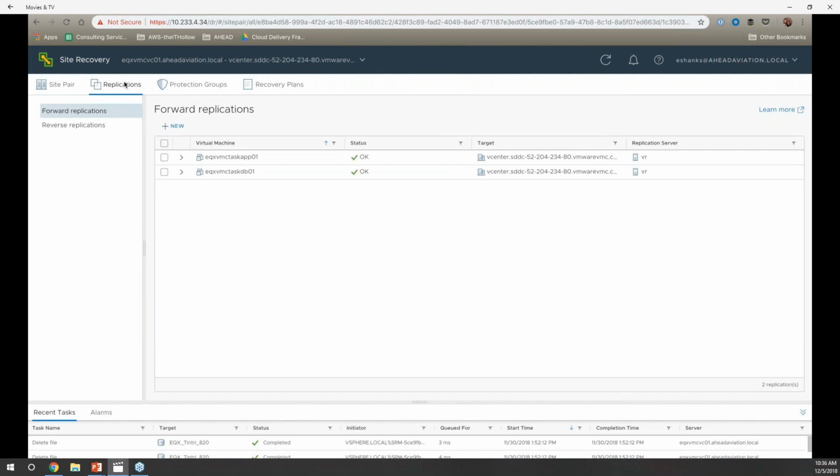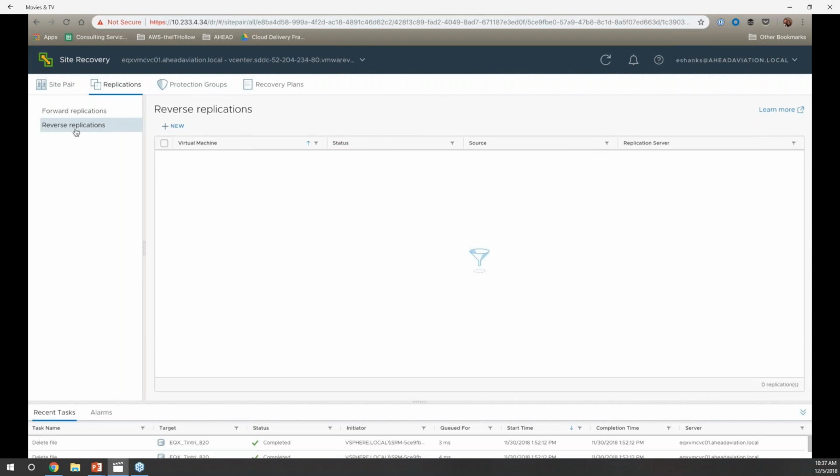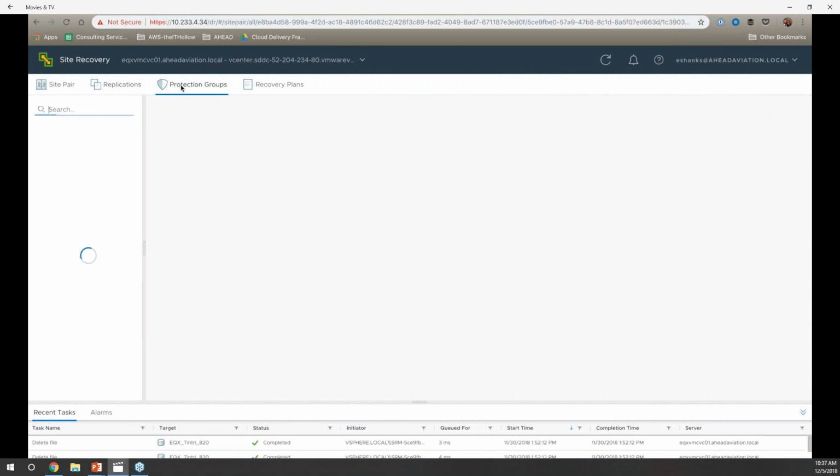If we look at replications, you can see I've got two servers here that are being replicated, a task app and a task DB. This is our mission critical application that we're going to get ready to move. And you can see we've got a forward replication here from on-prem into VMware Cloud on AWS. There's also reverse replications. This would be if it was from VMware Cloud on AWS back to on-prem, but we don't have those set up.